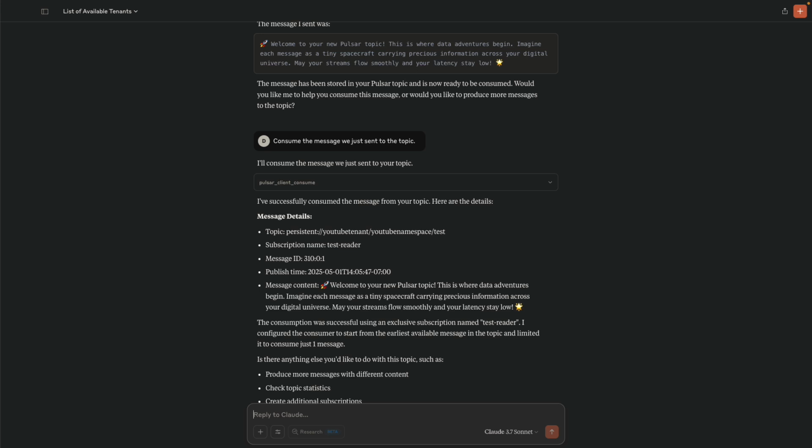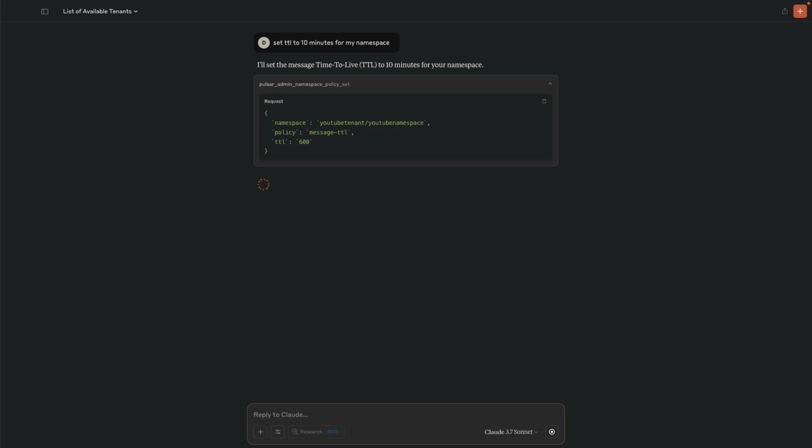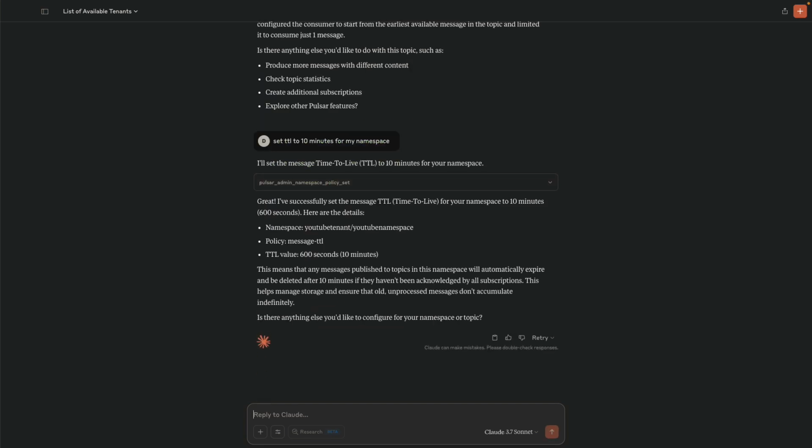Let's go ahead and show if you want to then configure some things, you can even say set TTL to 10 minutes for my namespace. And it knows to use the Pulsar admin namespace policy set tool to go ahead and set that on your namespace. We're all done for the demo.